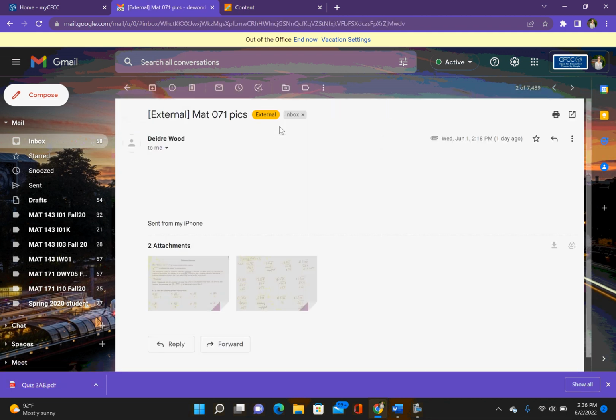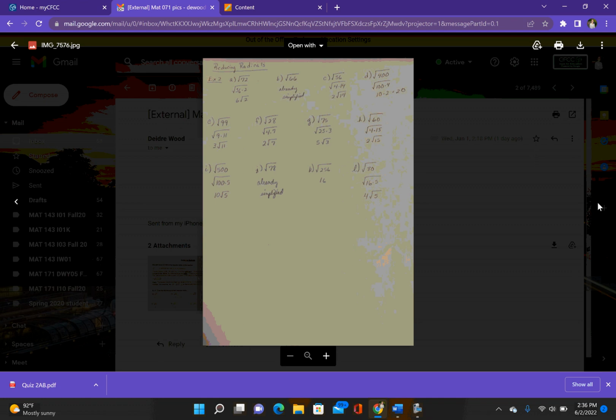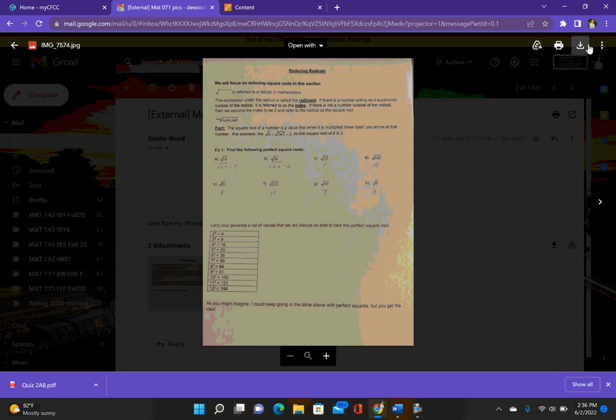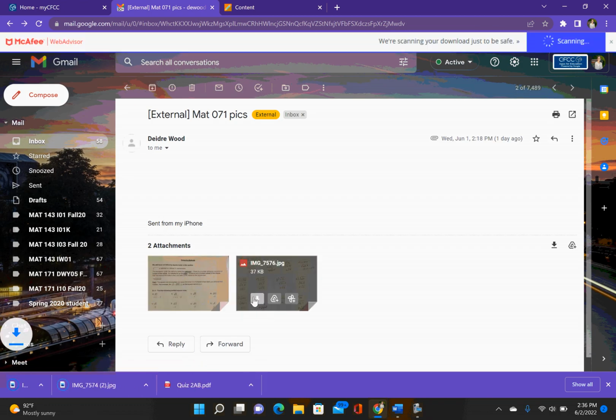And like I said, the other way is that you could just take out your cell phone and just take pictures of your 2 pages or however many pages that you have. So this is what page 1 looks like. And there's page 2 as JPEGs. They did come out darker for me. So I'm going to actually go back and I'm just going to hit download on both of those.